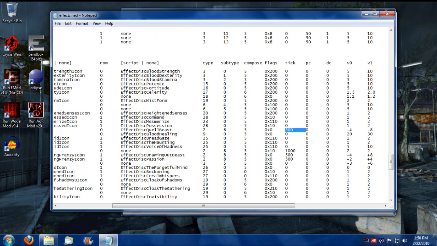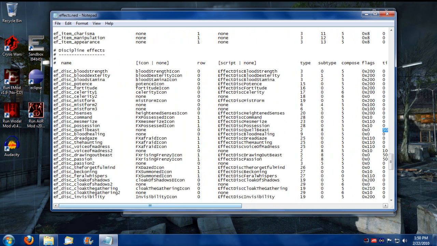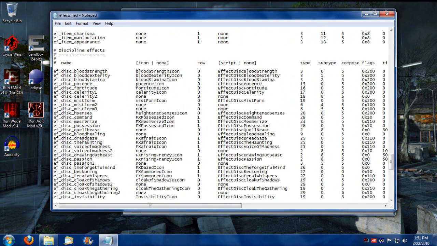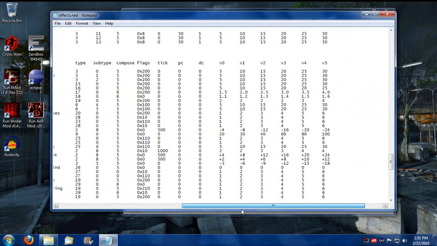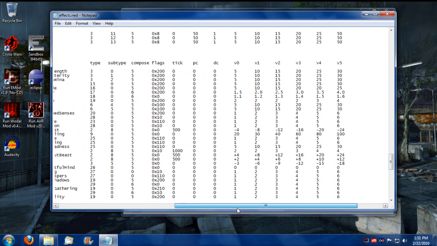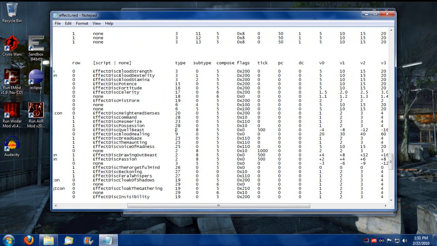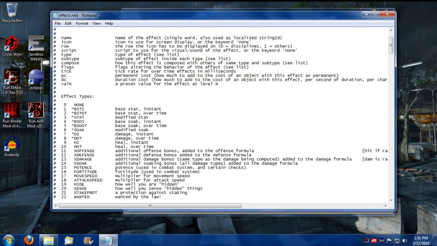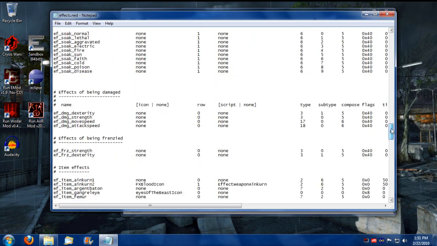We also have some disciplines that have a tick rate, like for Quell the Beast. So every half second it'll drop. So this is a particular effect. Every half second, as a tick rate, it'll drop. If you cast it at dot 1, it'll drop your frenzy by 4 points every half second. And I know that because if you check type is set to 2, and 2 represents base stat over time, so that uses the tick rate.